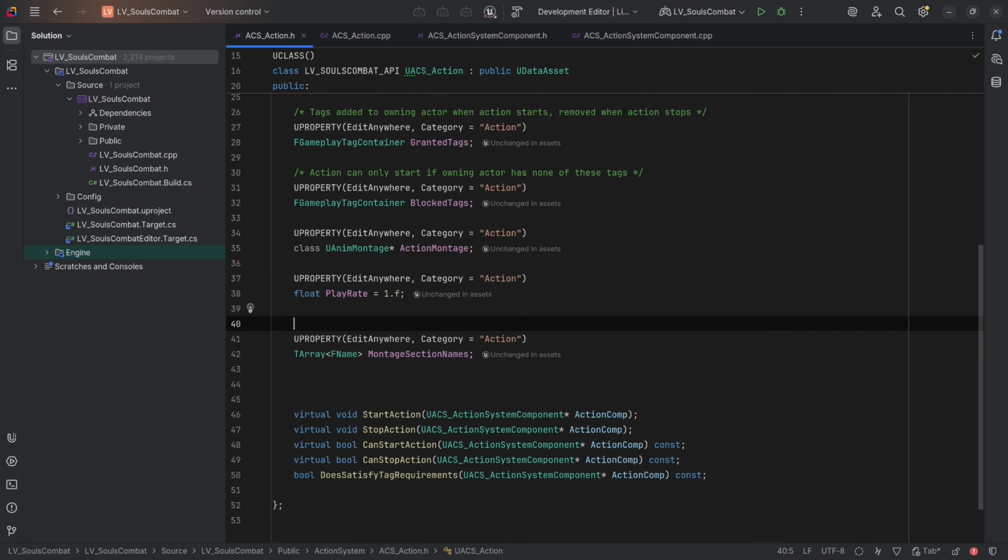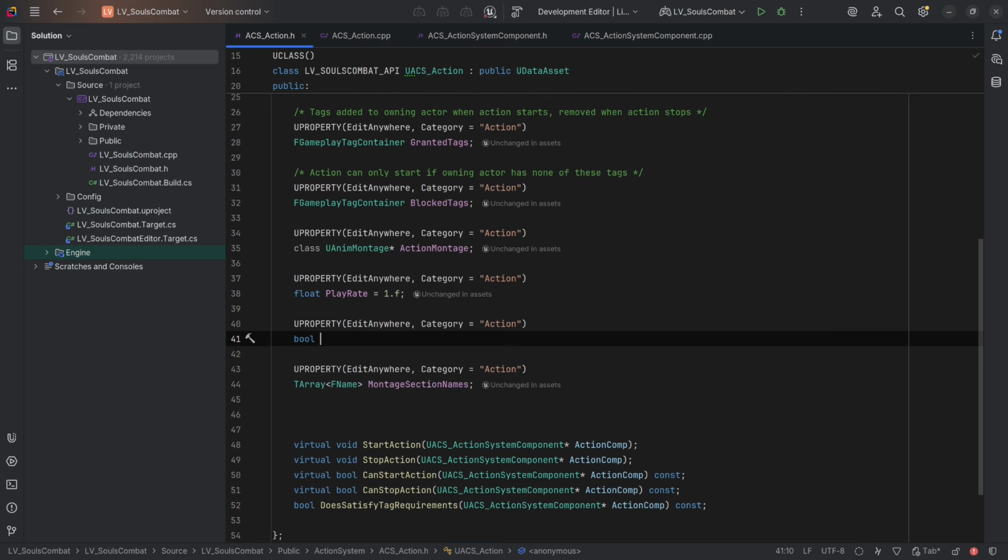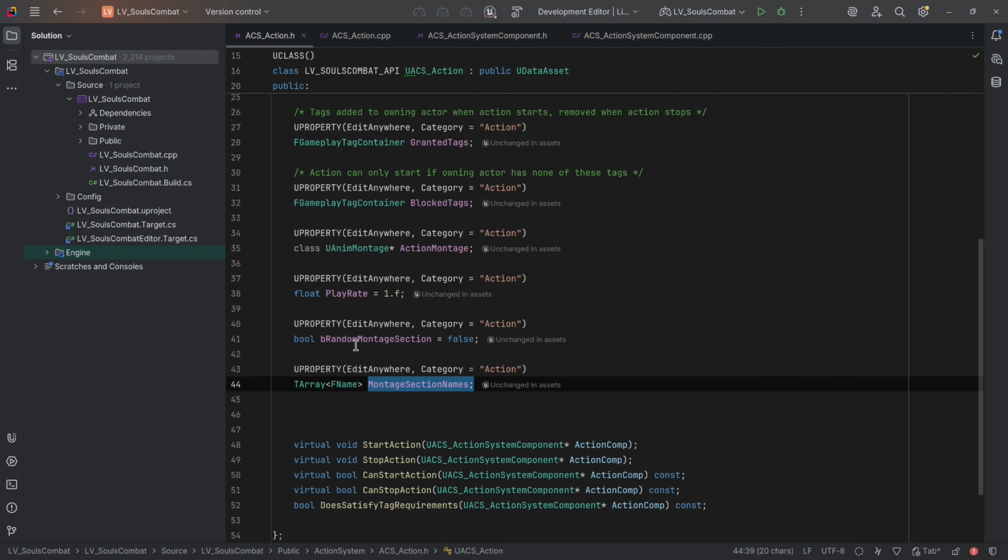Now above this one, actually, let's create another variable. Let's make this a bool, bRandomMontageSection. By default, this will be false. And this will allow us to specify if we want to use a random montage from our montage section names. So by default, it will get from the first index, but if bRandomMontageSection is true, then we will grab a random montage section name from this array.